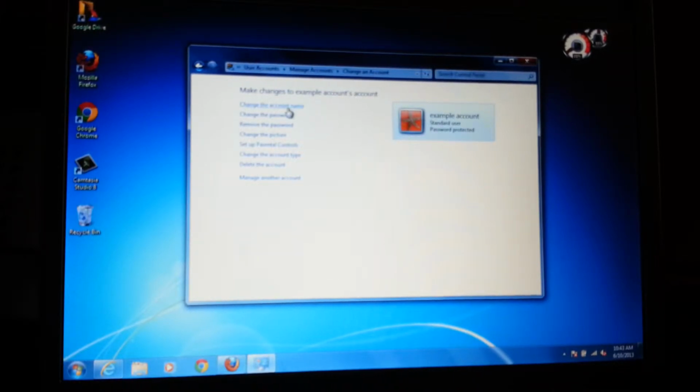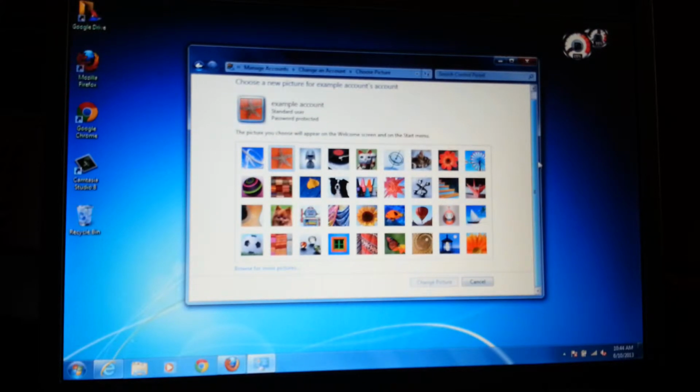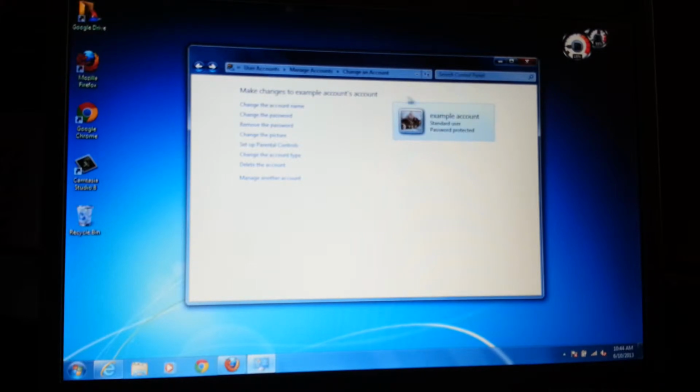So then if you want to go in and make any other changes to the account, again, I'm in the administrative panel, but I can actually change that picture as well. But the standard user can also do this for their own account. So I'm just going to select the cat, just so you see the example, and then the cat pops up as the user.